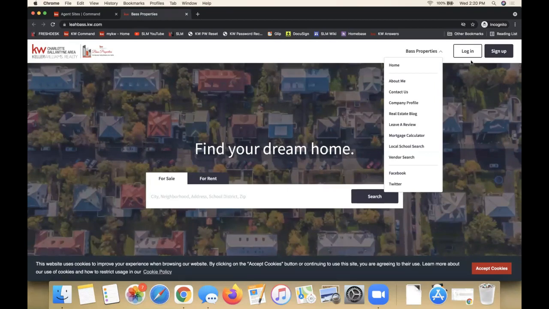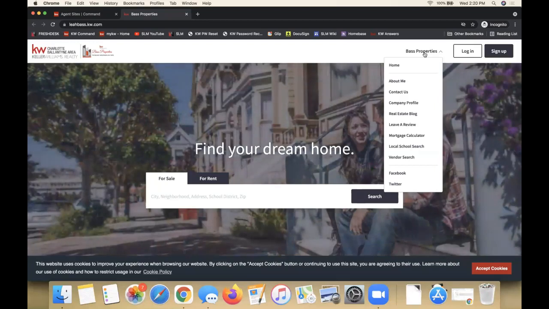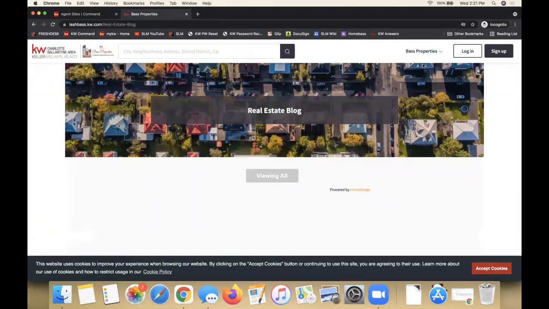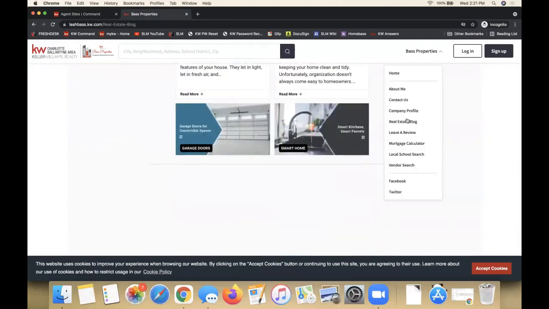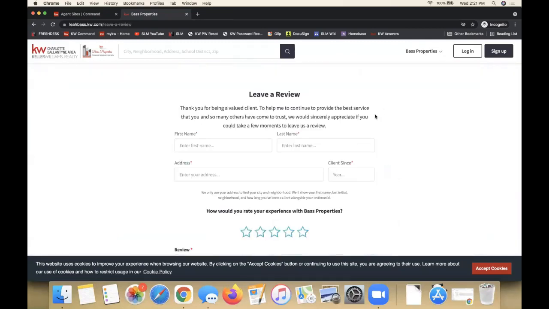So KW has said that they are rolling out future templates of the site. And I'm thinking that will be a big one on the new template that comes out. So I would think that would be coming soon. So hang tight to that. But for right now, no, it has to be categorized under your team name on the top right. And you can go through and see the different pages that you added. The real estate blog, how that looks, how our leave a review option looks.